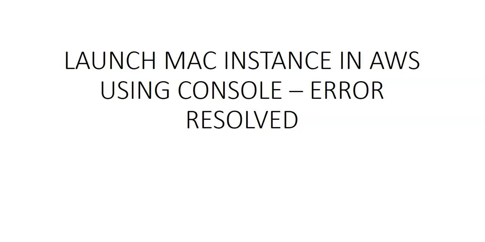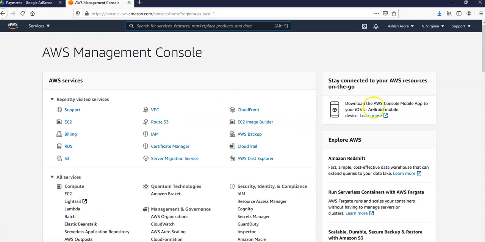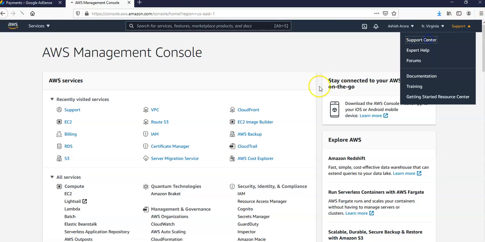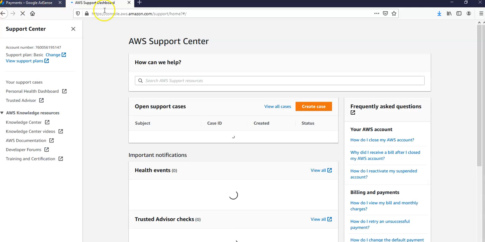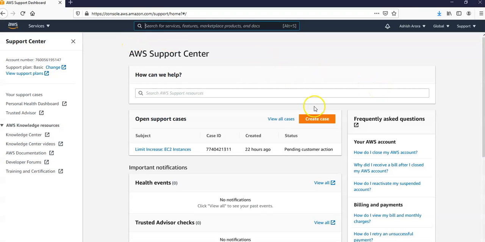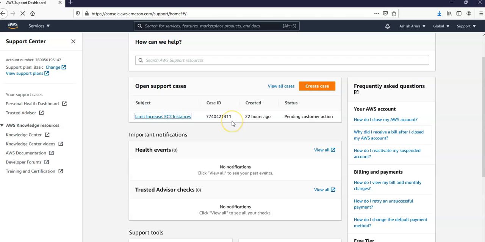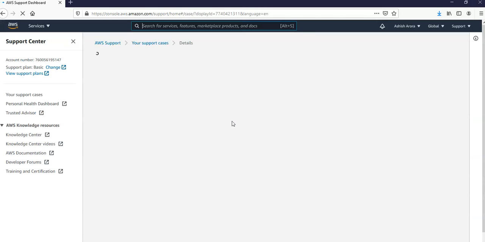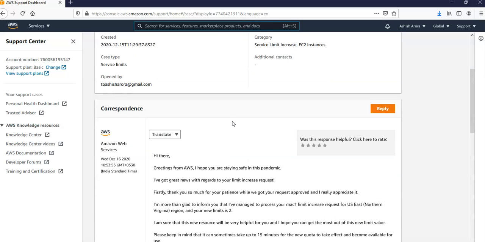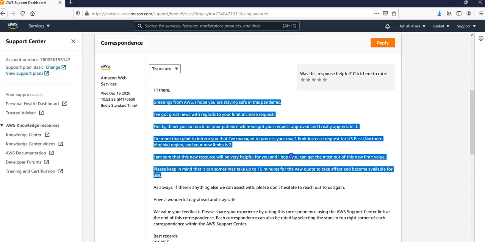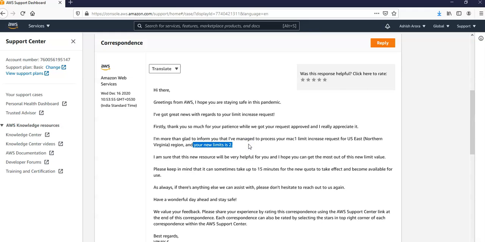So let me log on to the AWS console and take it from there. I'm logged on to the AWS console, and if you look at my support center, the request that I raised yesterday is pending my action. If you click on it to see the latest update, you will see that the reply has come from the AWS engineer, and they have now increased the limit to 2 in the US East Northern Virginia region, and I hope I will be able to create one Mac instance.